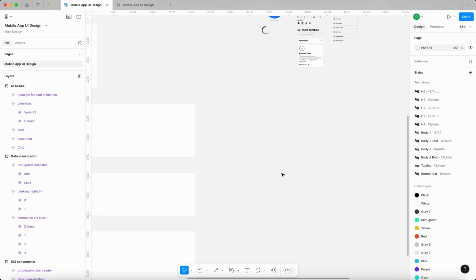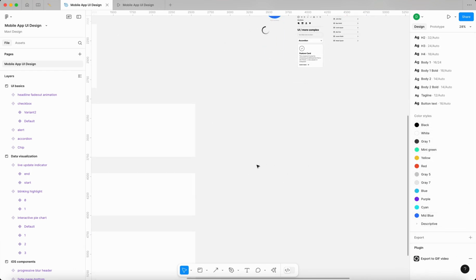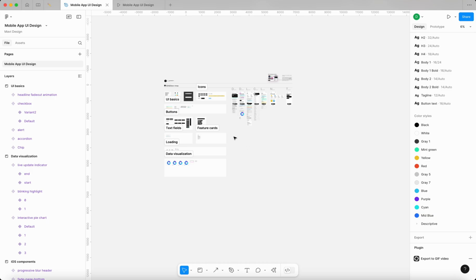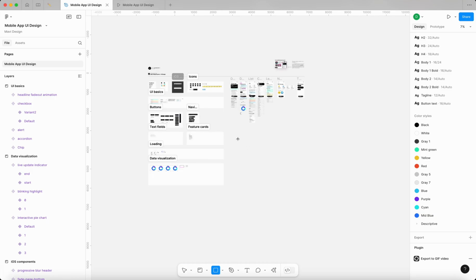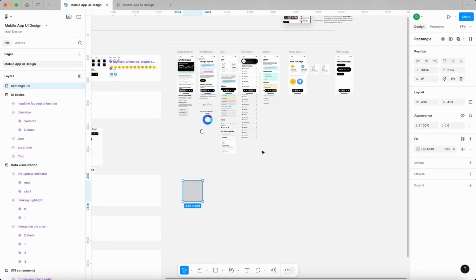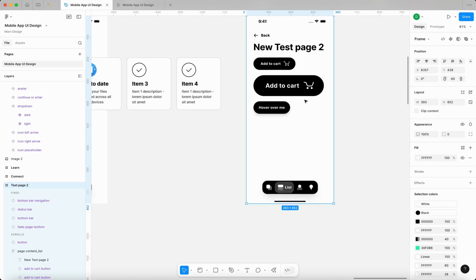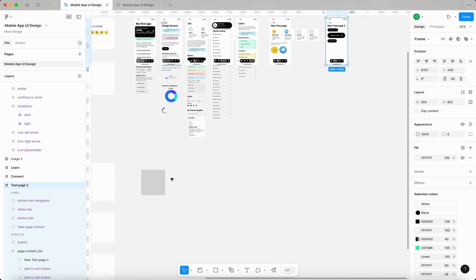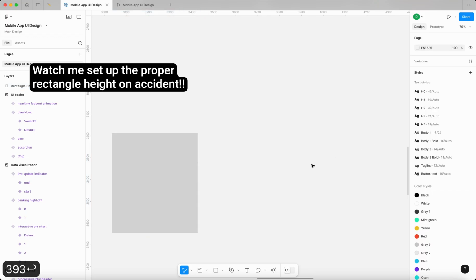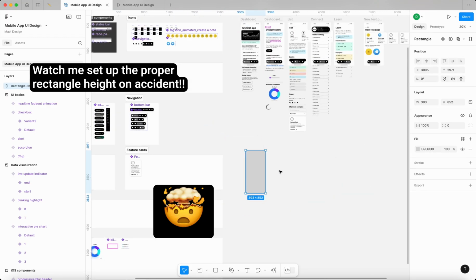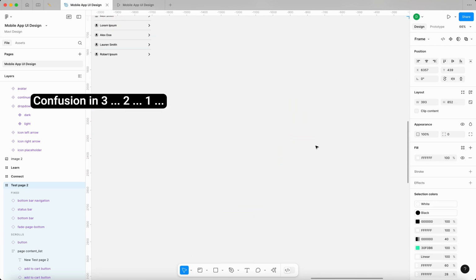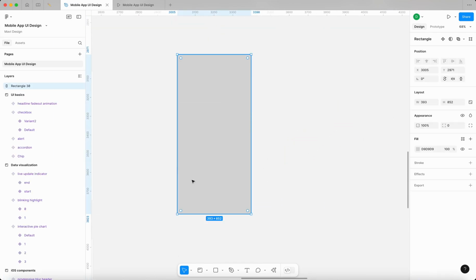All right, so as you can see, we have all these color styles on the right, so we're going to be taking advantage of that, definitely. But let's start with a rectangle. So I'm going to press R on my keyboard and create a rectangle. Let's make this rectangle the same width as our pages, so 393. And in terms of height, why don't we make it exactly the size of the screen? So 852.